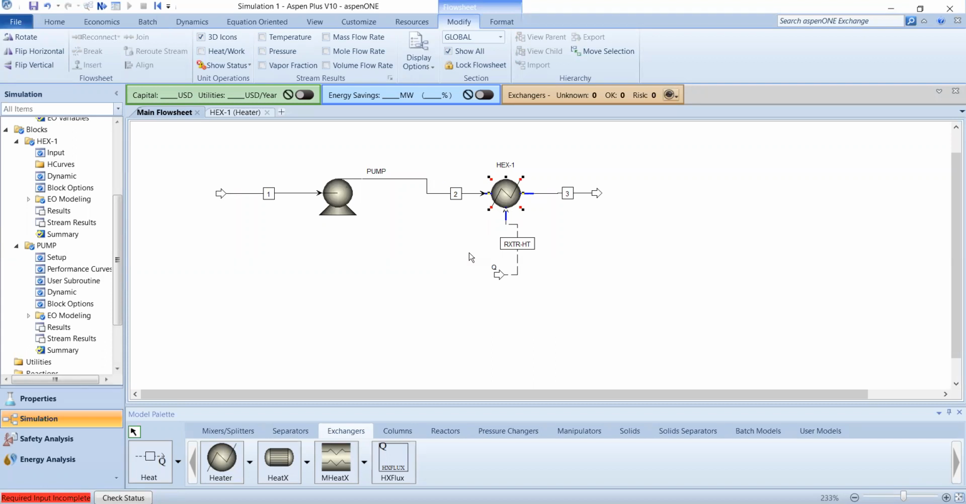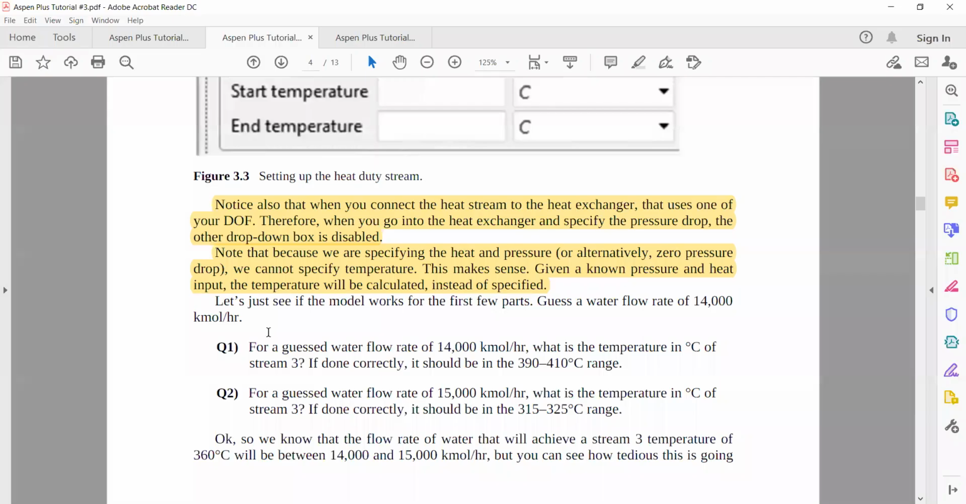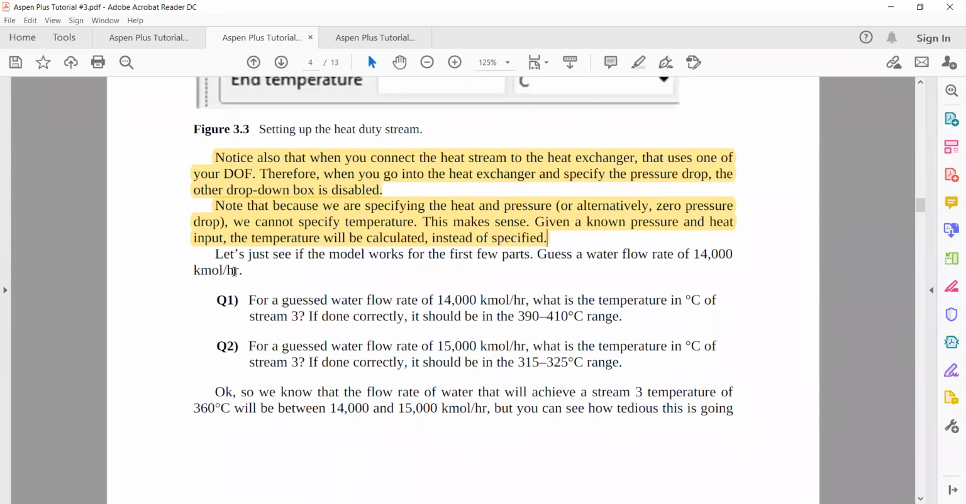So you already implied the temperature change across the reactor by adding this heat stream. So I only need to specify the pressure drop across the reactor. This is just something important to remember: whenever you connect a Q to a heat exchanger, you only need to specify one more piece of information for Aspen to be able to solve this simulation. Okay. So now let's just see if the model works for the first few parts.